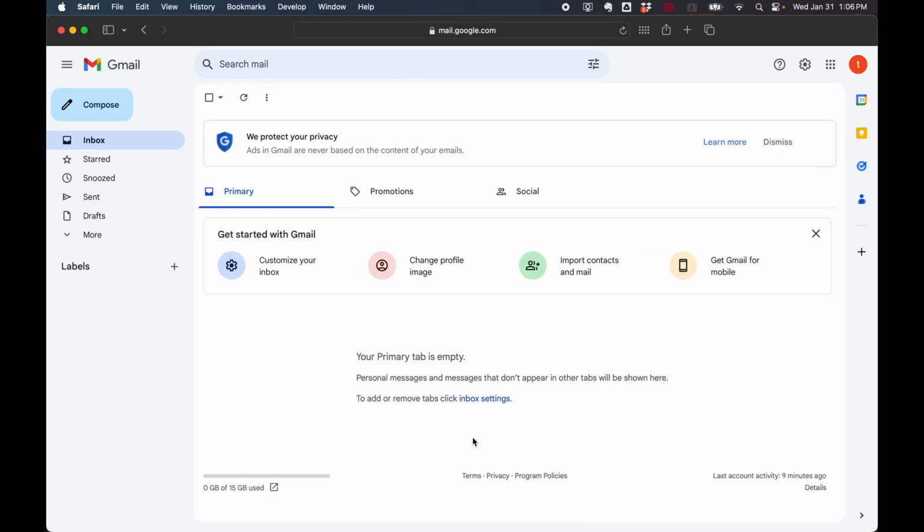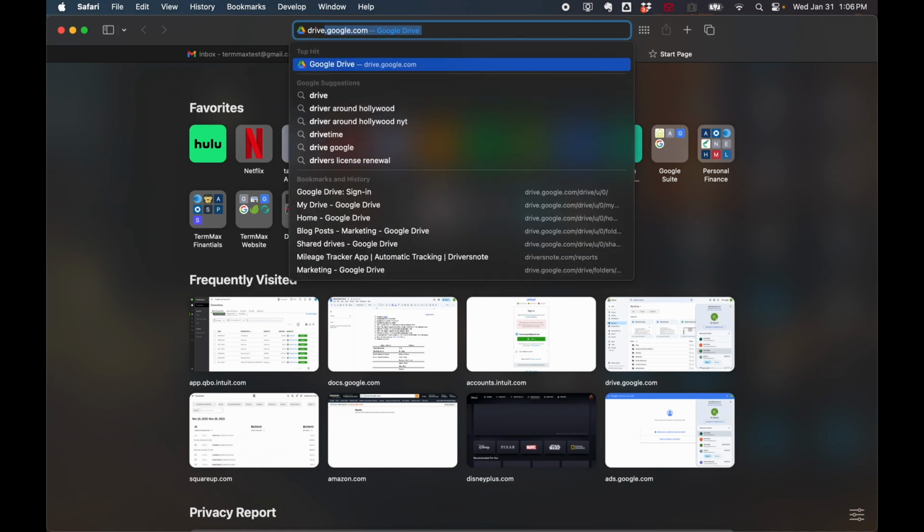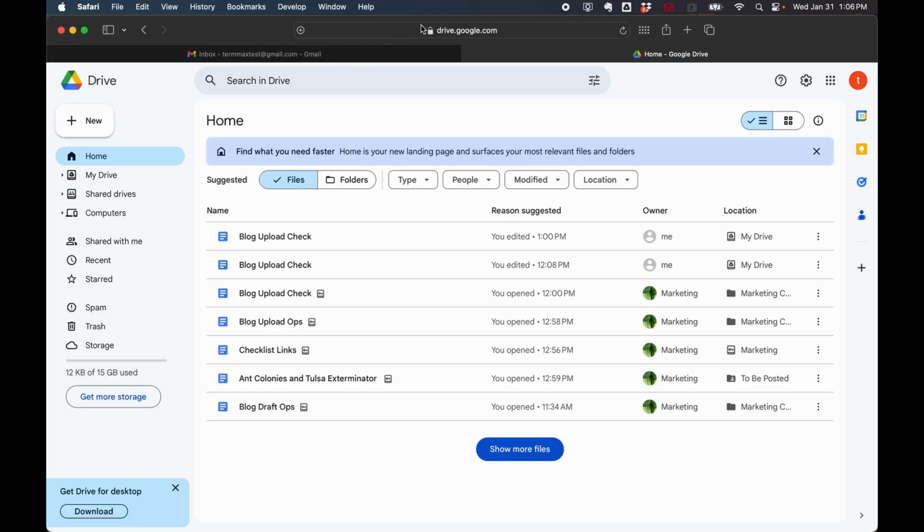Okay, to start the process, you need to be logged into your Gmail account. As you can see, I'm already logged into my Gmail account. So from here, I'm going to open a second tab and type in drive.google.com as seen up here. This is going to take me to my Google Drive account that I have access to.